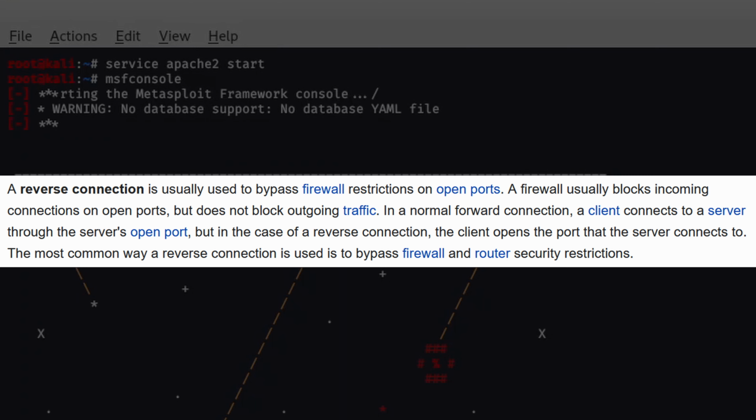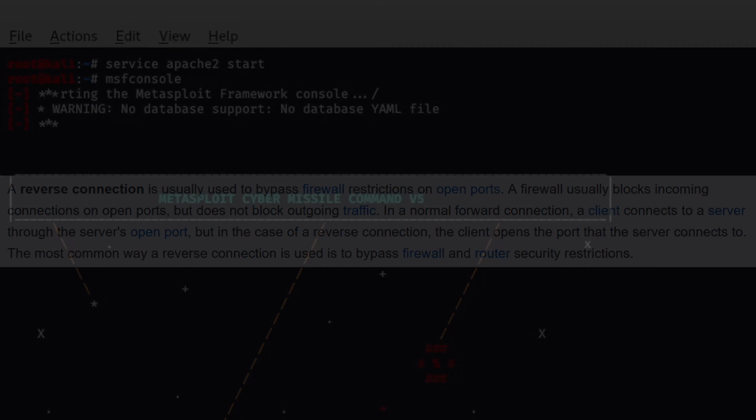In a normal forward connection, a client connects to a server through the server's open port, but in the case of a reverse connection, the client opens the port that the server connects to. The most common way a reverse connection is used is to bypass firewall and router security restrictions.